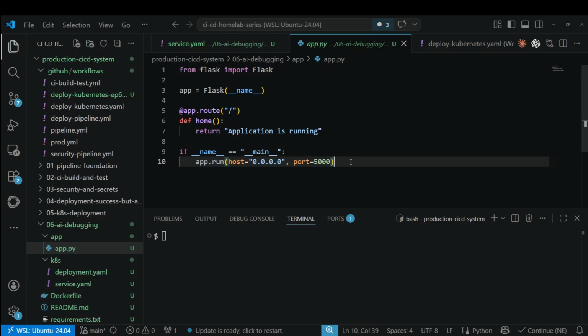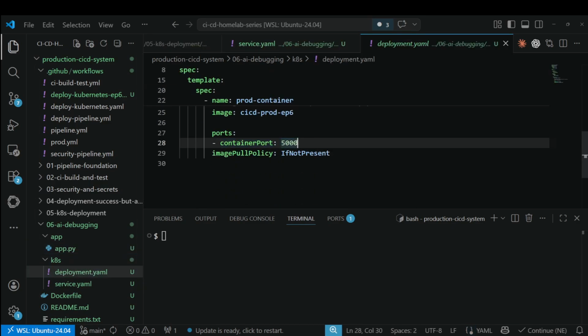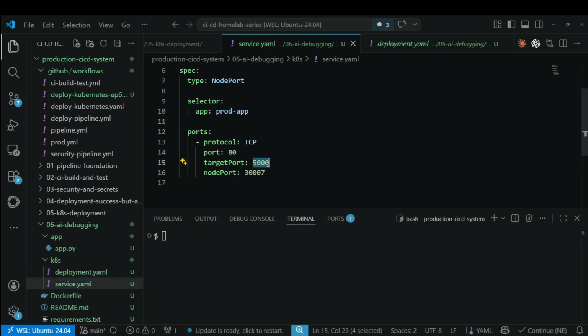The application is very simple. It listens on port 5000, which is correct for the container. The deployment has port 5000 and the service target port is 5000. So the application code is not the issue here. This is important because in debugging, we want to avoid guessing. We isolate layers one by one.